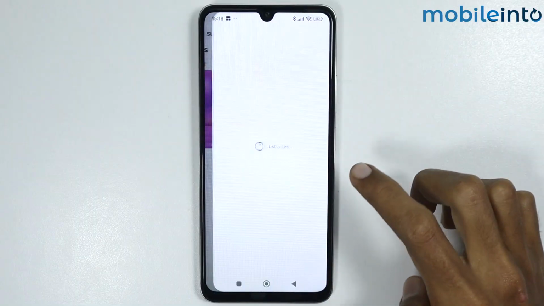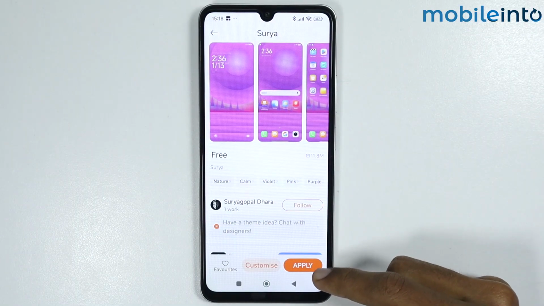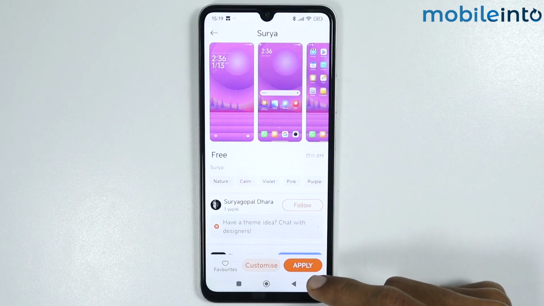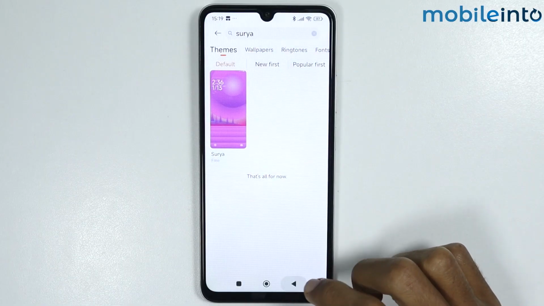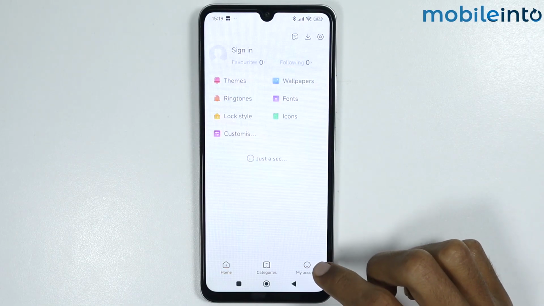Now just download this theme. Now as you can see, I have already installed this theme on my smartphone. If you have not downloaded it yet, just tap on download. Now once you download the theme, just go back and tap on my account.